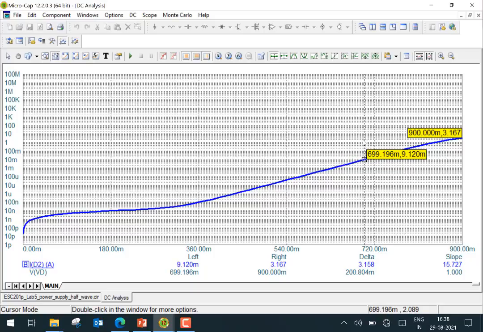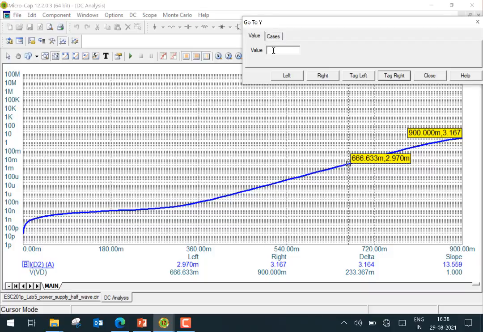One way of going to a particular data point is by pressing Control Shift Y. If you press this, you can go to a particular value. So let's say 100 milliamperes is 0.1, and we want the left cursor to go there, right? So it is here. So at 100 milliamperes, the diode drop is 0.769. So it is not exactly 0.7 volt, but it's not too far from it also.